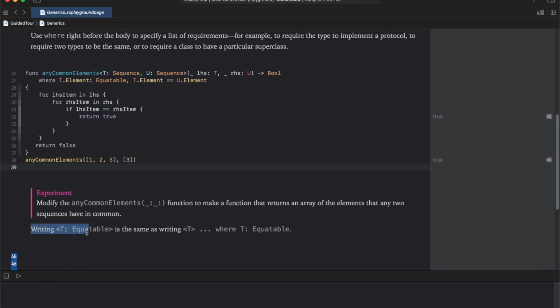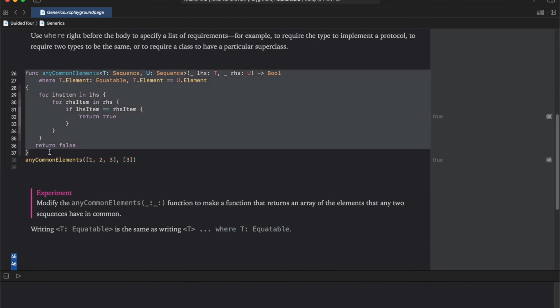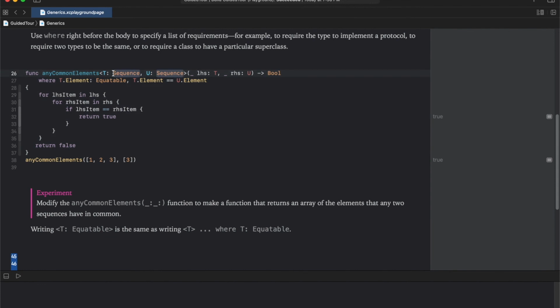Writing T colon Equatable is the same as writing T and writing T colon Equatable after the where keyword. Here in this sample code, instead of specifying the requirement that T should be of type Sequence, we could have written T comma U here and written T colon Sequence comma U colon Sequence after the where keyword.